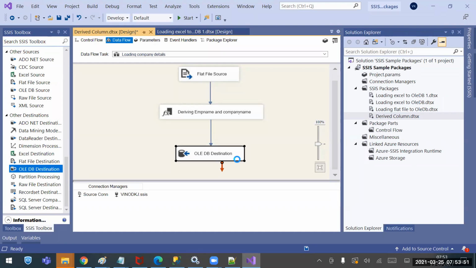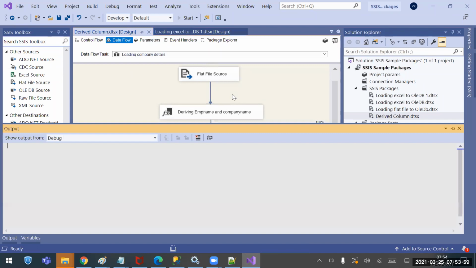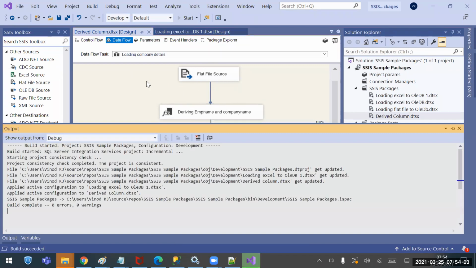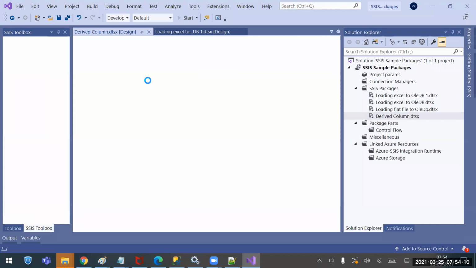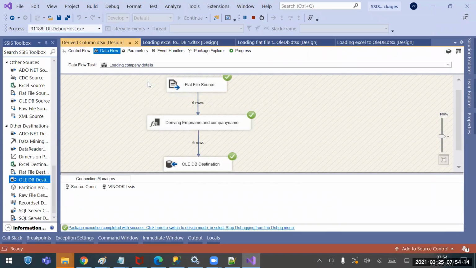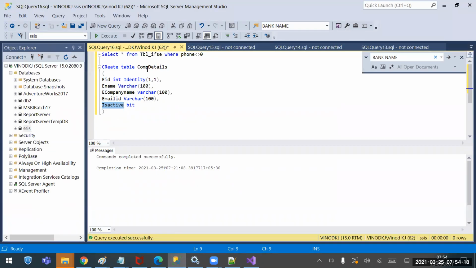Any questions here? Okay, let's load it. See, it's just loading first initially. It's not directly running the package, it's just loading. I'll tell you what the process is when it is trying to load. See, totally 6 rows have been loaded, and you can go and check your table.